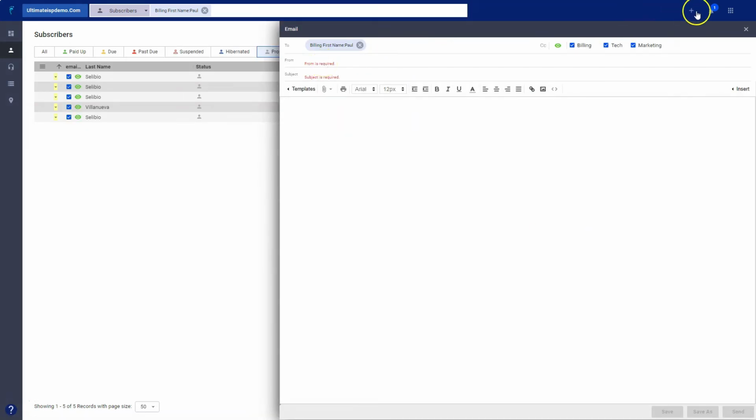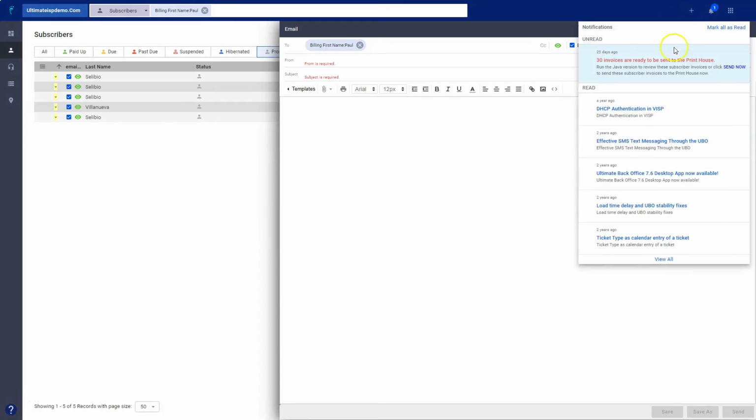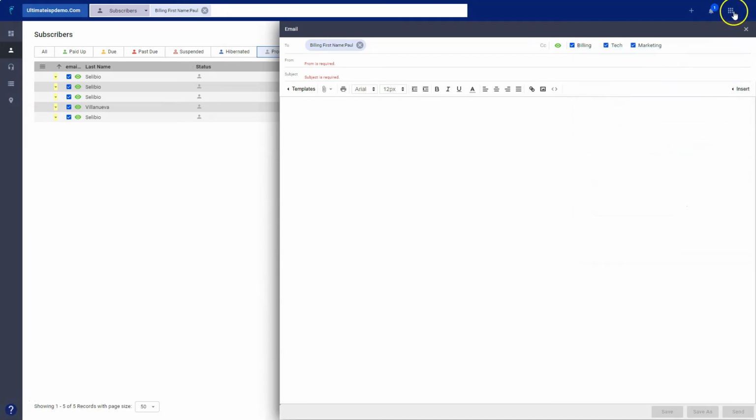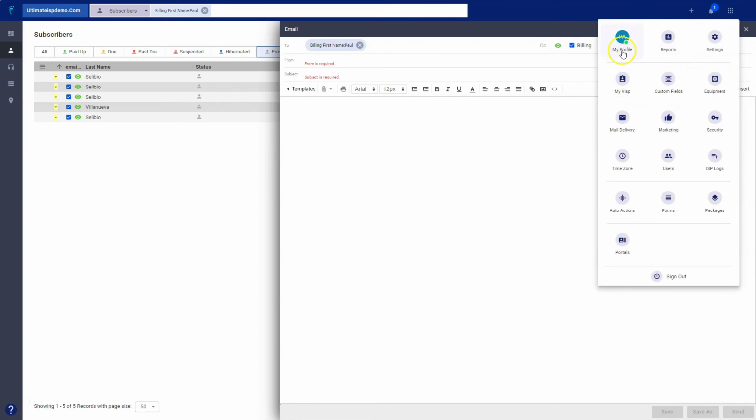Next, click on the plus sign here to quickly add prospects or subscribers, to open a ticket, or to receive a payment. This notification icon shows you the latest updates from Visp. You can click on the updates you want to read. The menu or the apps menu here shows you additional features and settings you can set up in Visp. You can view or set up your user profile, see reports, or access additional settings in the application.